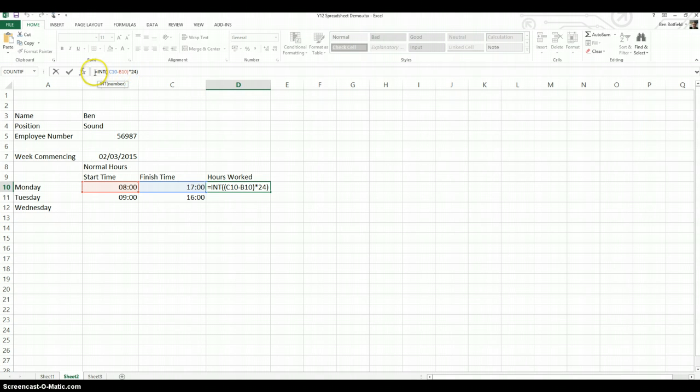Now notice the formula: it's equals INT, then an open bracket, that's shift and 9, the rounded bracket, so 2 brackets. Then our finish time. In my example, the cell reference is C10; your finish time might be different. Minus the start time, in my example it's B10, yours again might well be different. Close the brackets, then we do multiplied by 24, so that's the asterisk key for multiplication, times by 24, and close the brackets.